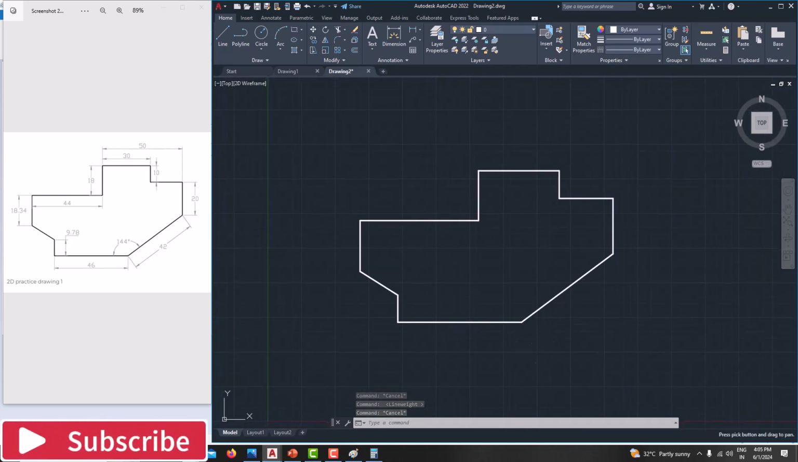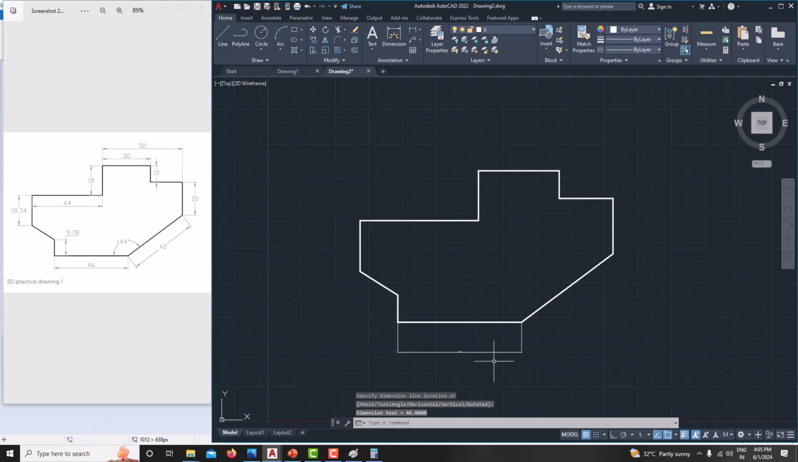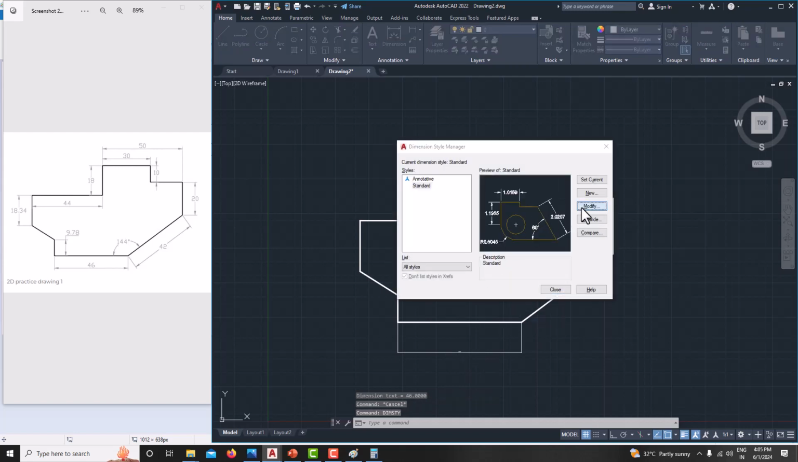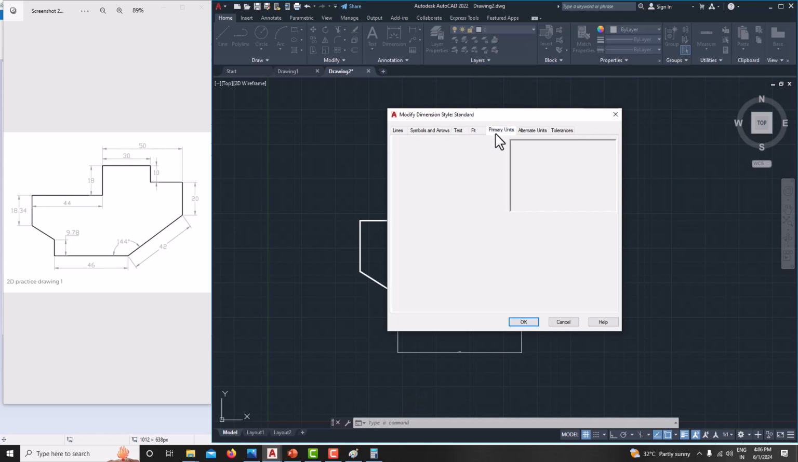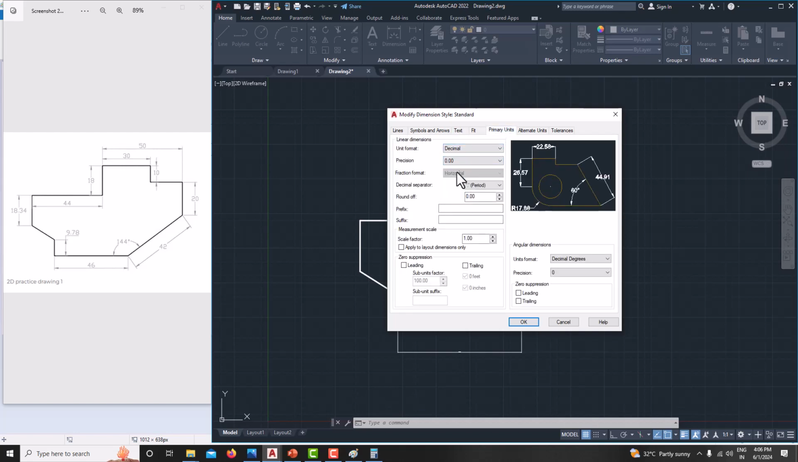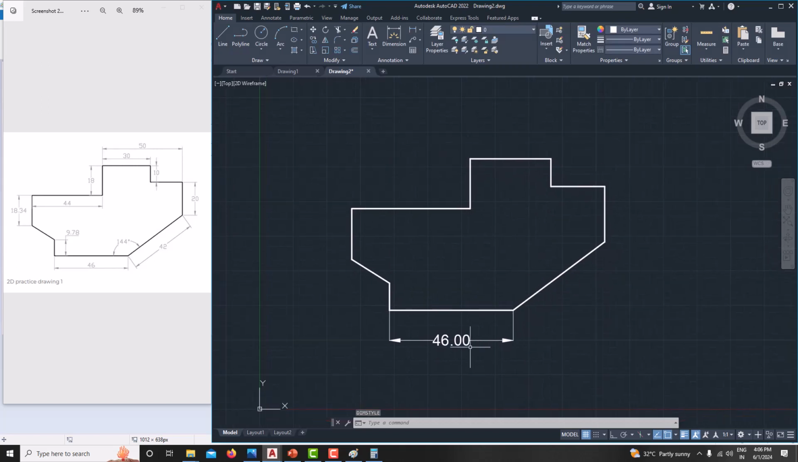Now specify the dimensions. Just go for the linear dimension. From this point to this point, we have created the dimension. It's showing very small. For that, just go for the dim style. Enter. Modify. Symbols and arrows, make it 4. Text also make it 4. Primary units, make it 2 decimals. Just say OK, then close it. Now this one is 46.